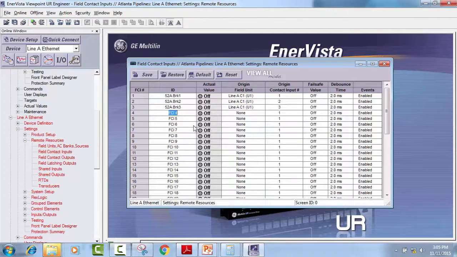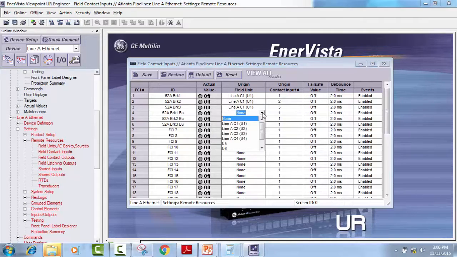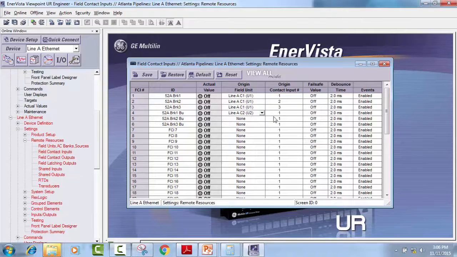And I'm going to do something different here. I will do a backup for these breakers. I'll call it 52A breaker 1 BU, and let me just copy that all the way down. We'll do the first 3. So I'm just going to relabel this as number 2, and this one will be number 3. But I'm going to assign this to the second core. So the second core is coming in through field unit U2. It'll come in from contact input 1.